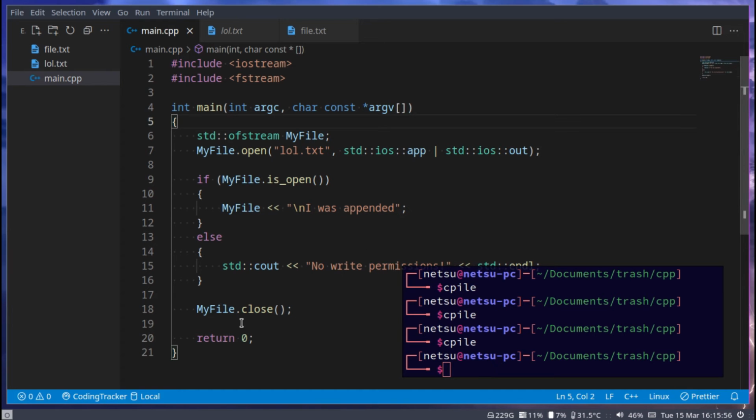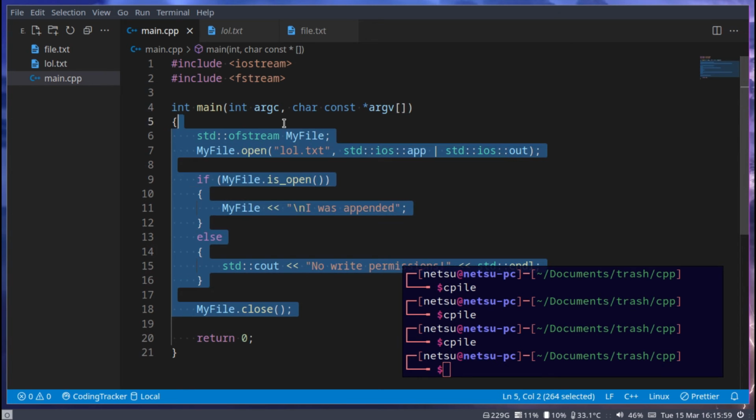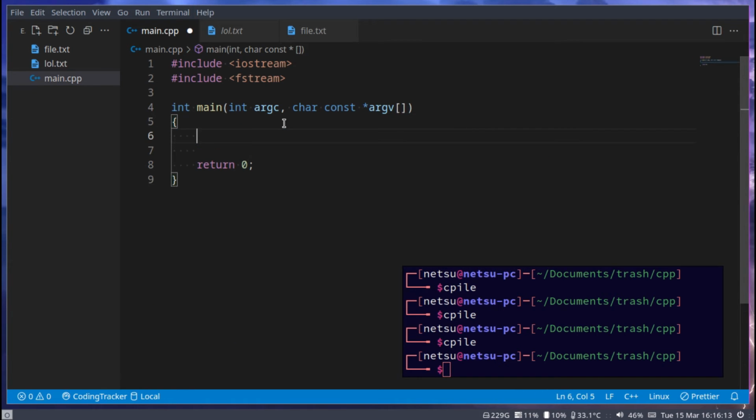In a previous tutorial, we covered reading and writing to files. In this tutorial, we'll be learning about #define and the #if macro.